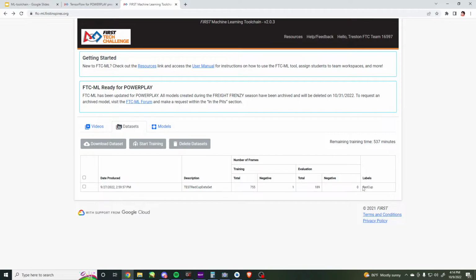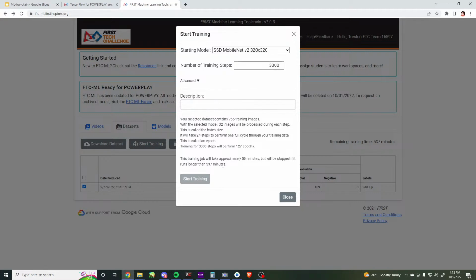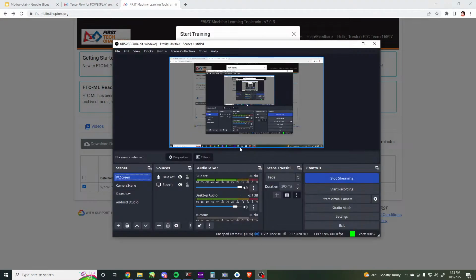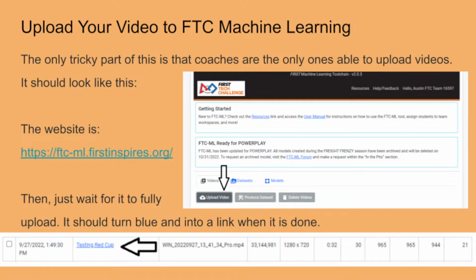Now the big thing when looking at these labels is to make sure there's no misspellings. Let's say you had RE cup, for example. That would be a misspell and you would want to go back and fix that. But as long as everything looks good, you can select it and do start training. Now this is very important, and I will be going back to my slide for this.